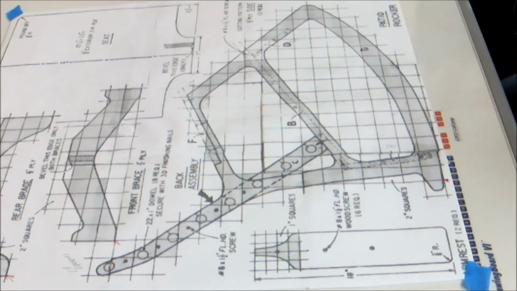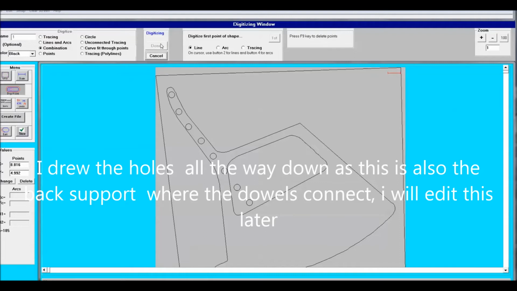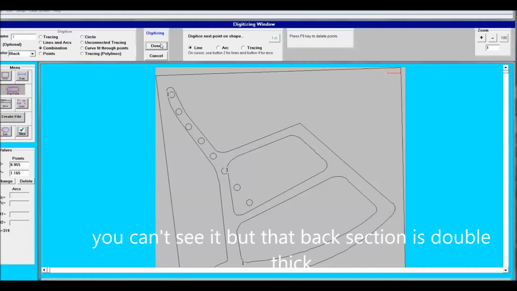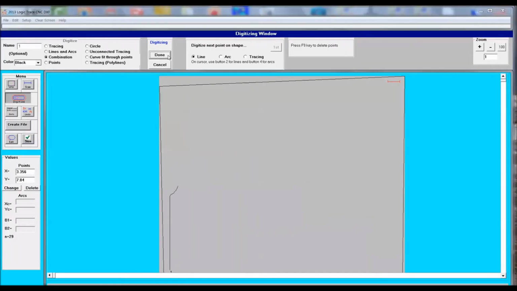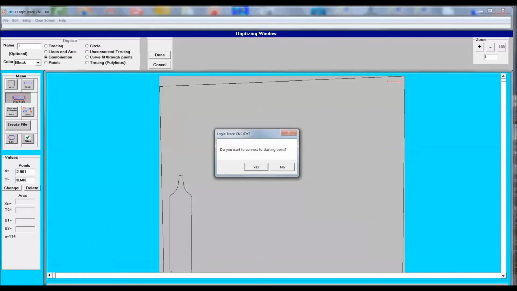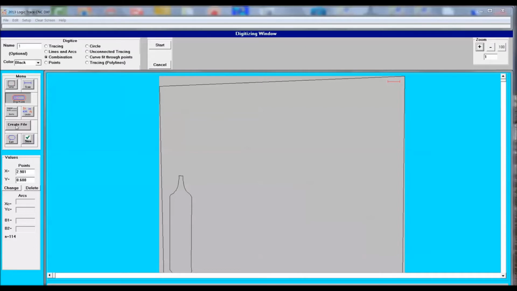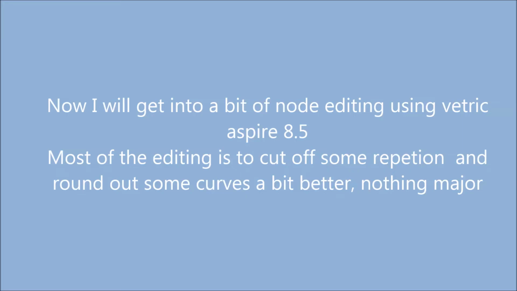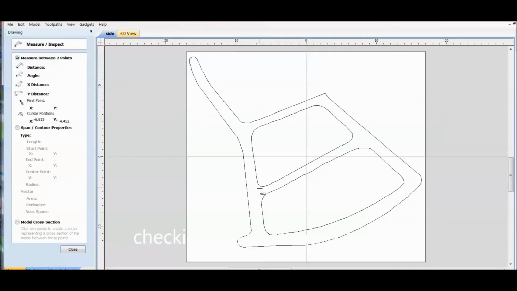We're pretty well all finished up here. Just got the armrest to do, and all the raw files are done. And we'll be taking a look at those raw files with a node editor, Vectric Aspire 8.5. I'll also be using Aspire 8.5 to create my toolpath for each part to be cut out.